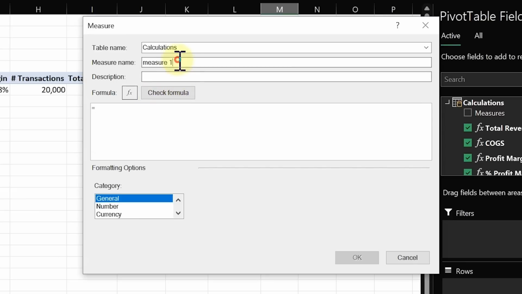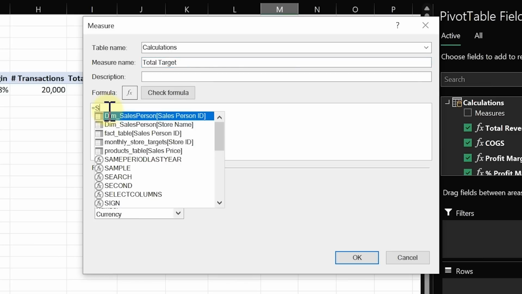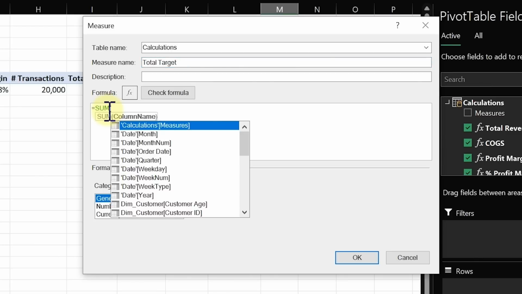So right now we're going to do total target. So for this, we're going to use the sum function. In case you don't understand what the sum function does, in DAX, the sum function aggregates a single value, just like the sum function in a normal Excel sheet.